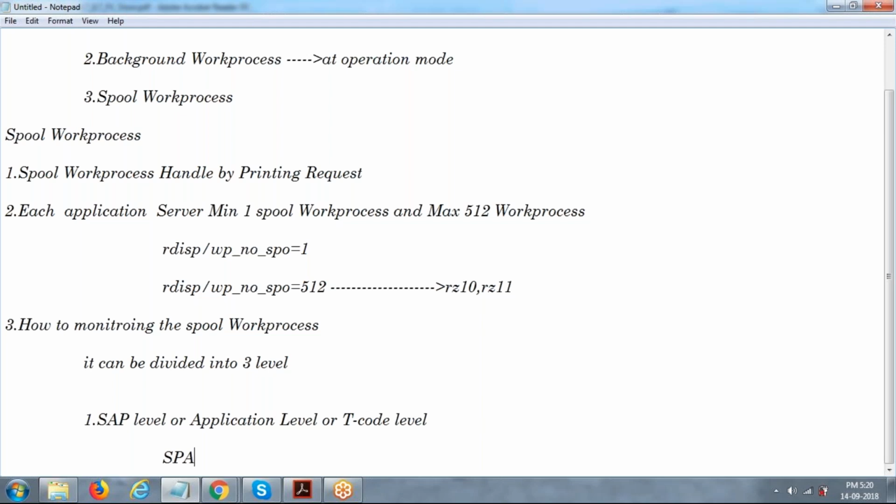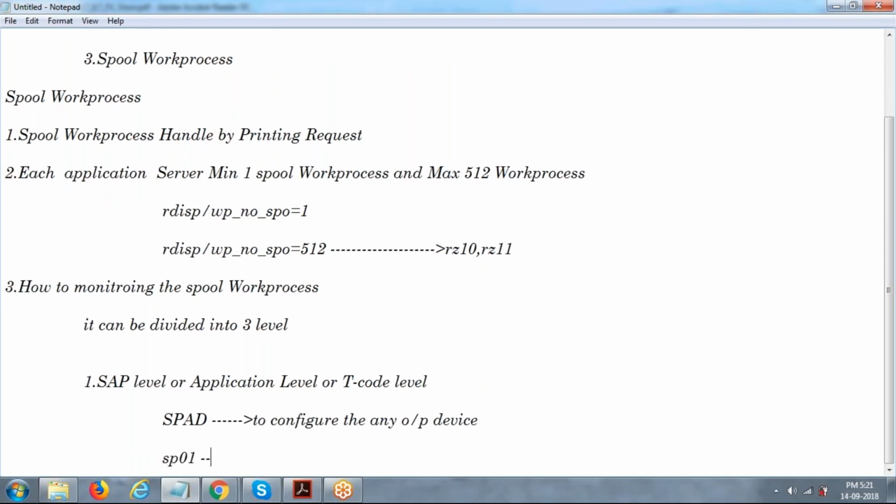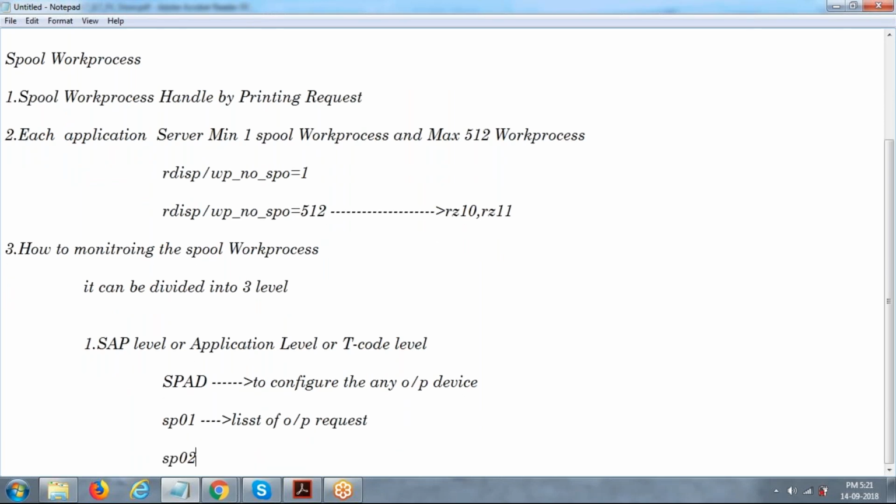Coming to the SAP level, what are the transaction codes? The first one is SPAD, which is used to configure any output device. The next one is SP01, for the list of output requests. Today we will discuss the difference between the spool request and the output request.